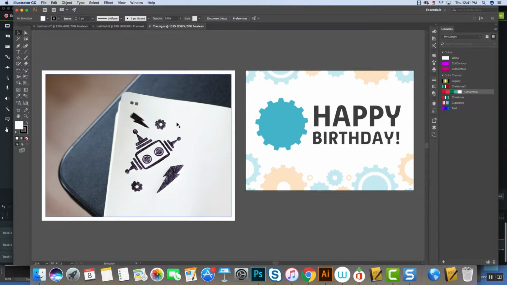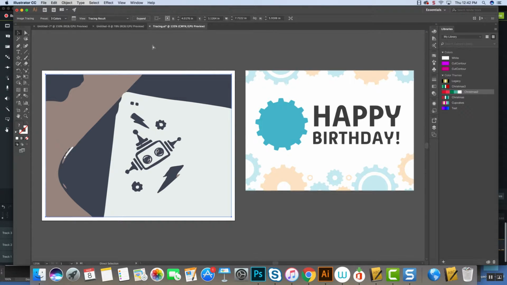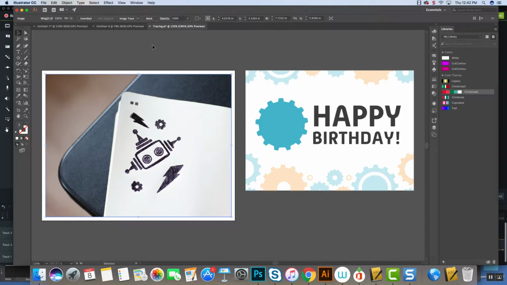Okay, so what I want to do now is click on my image on the left-hand side using my selection tool. When I do that, I should see my image trace option pop up here. I have this little arrow right here to the right of my image trace button. And when I click on that, I see my presets for my image trace. You can experiment with that a little bit, like if you want to choose 3 colors, what the results are from that. I'm just going to undo that so we can try a different one.